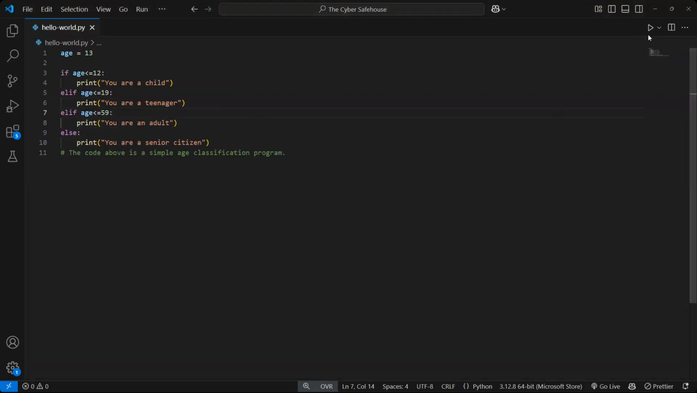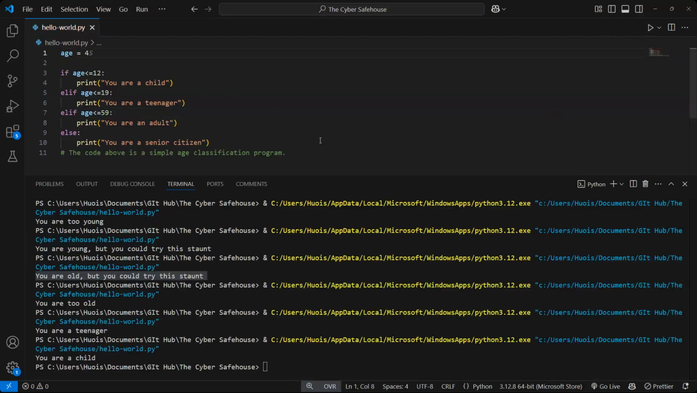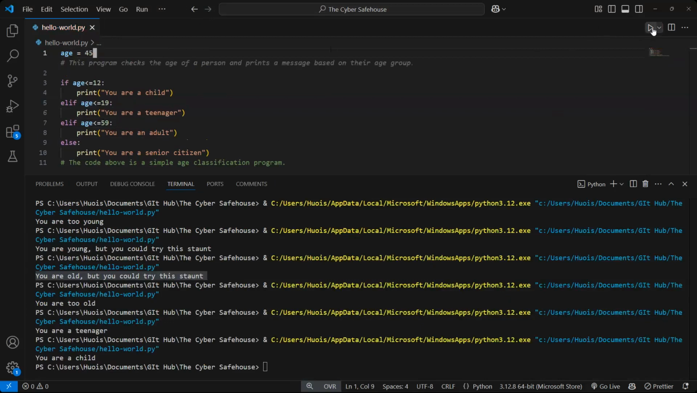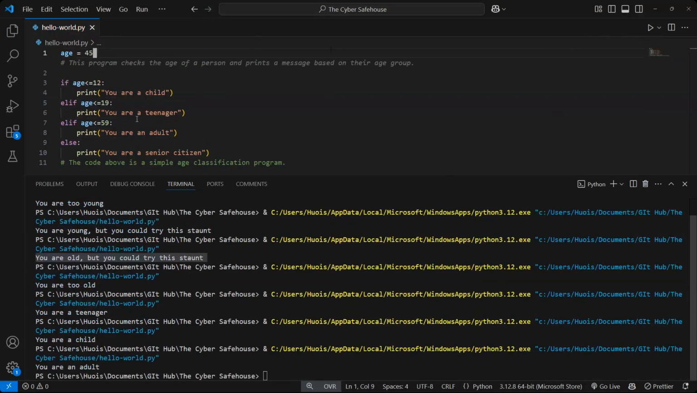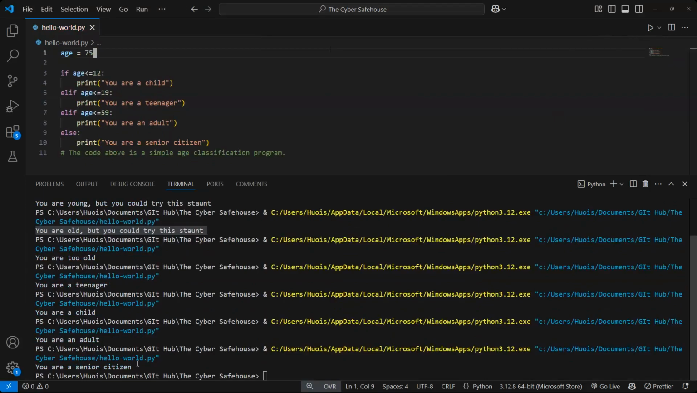So if I run this code, you can see you are a teenager. What if I put 4? And I run the code. You are a child. You see that? What if I put 45? You are an adult. 75. You are a senior citizen. So you can see how that works. Very easy.